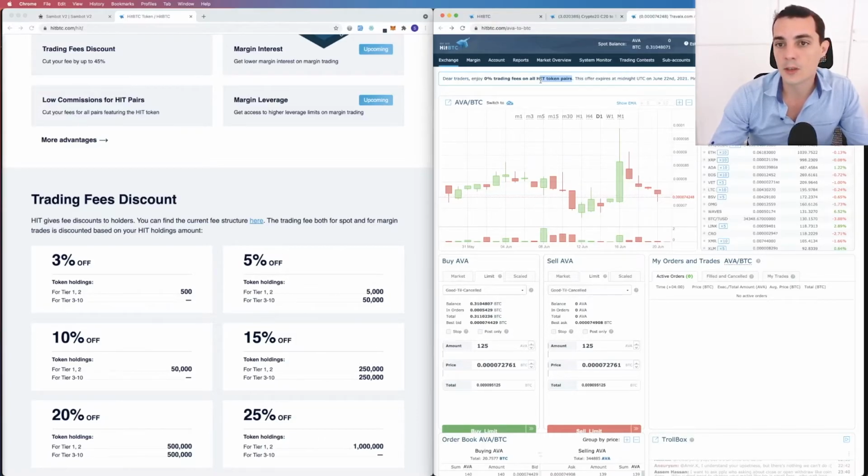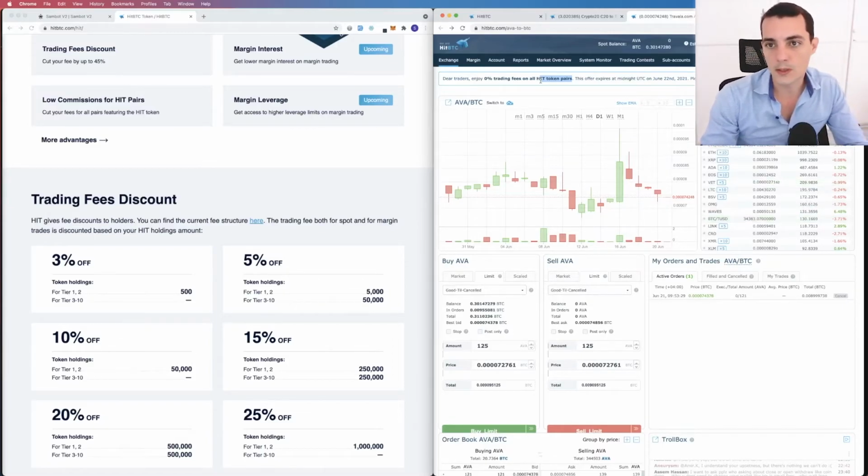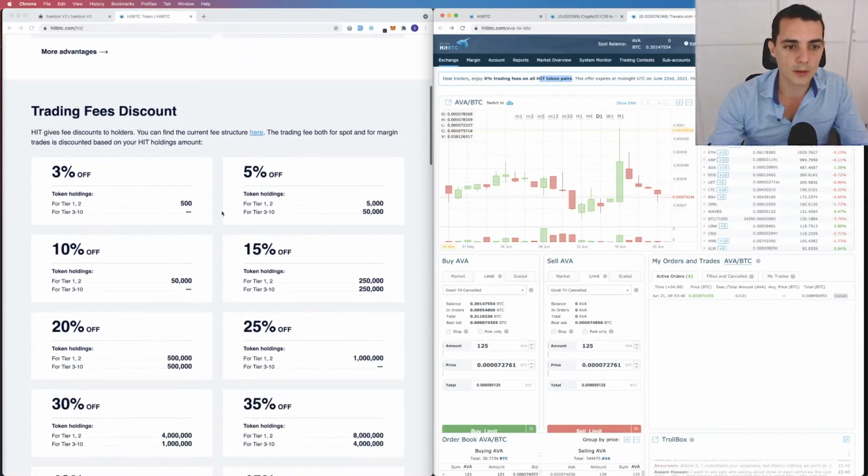I did not have a look yet into it, but if you have 0 fees, this means that you can do the tiniest profit and all the profit will be yours. There will be no fees. But this is a limited time thing. If you want to do it quickly, you might be interested in it, or you can simply hold their tokens to reduce the fees.